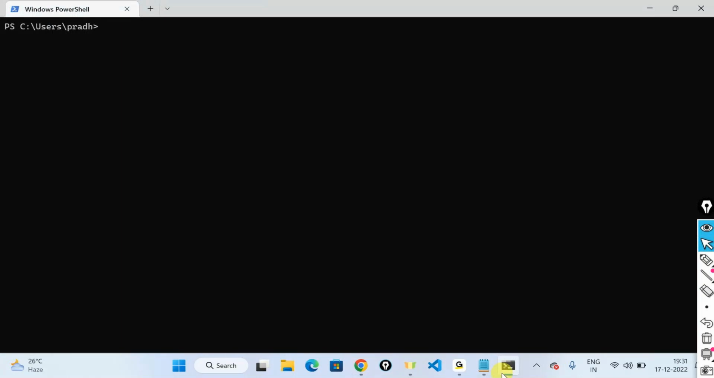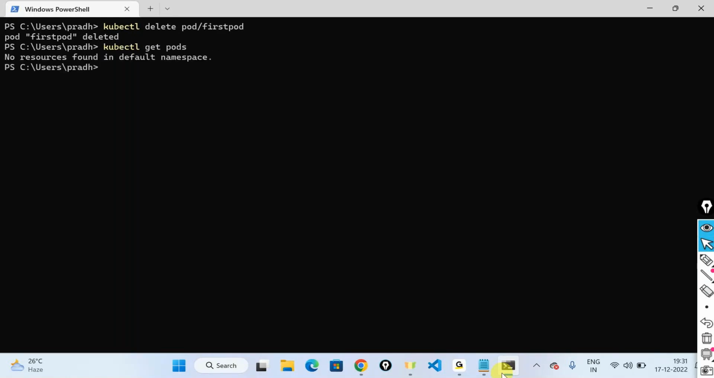Now to delete a pod, I'll say kubectl delete pod and the name of the pod. I'll say first pod, and it's saying the first pod got deleted. Now if I run my command once again, kubectl get pods, this is just going to tell me that there are no pods running on your Kubernetes cluster, the reason being I've deleted everything here.